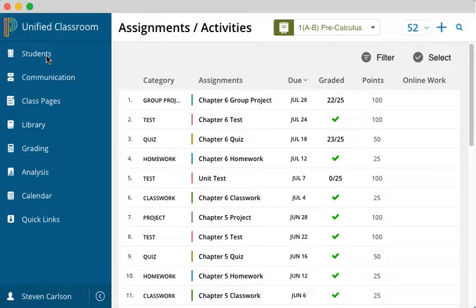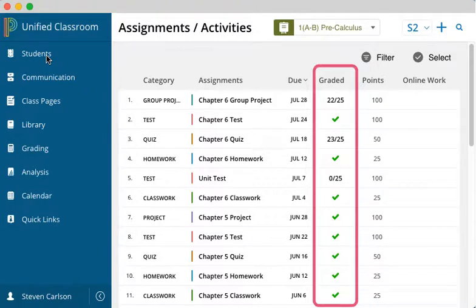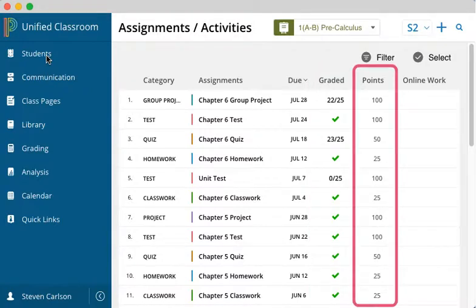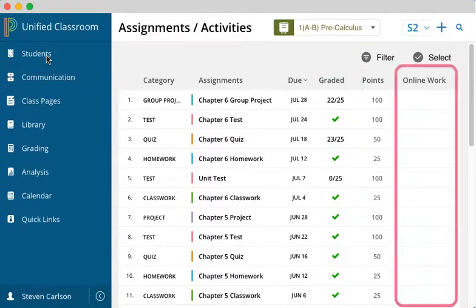On the Assignments Activities page, assignments are listed by category, name, and due date. By default, the assignments are sorted by the most recent due date. The numbers in the graded column correspond to the number of assignments you've scored out of the total number of students who were given the assignment. You can also see the number of points each assignment is worth, as well as whether or not the assignment includes work submitted by the students online.